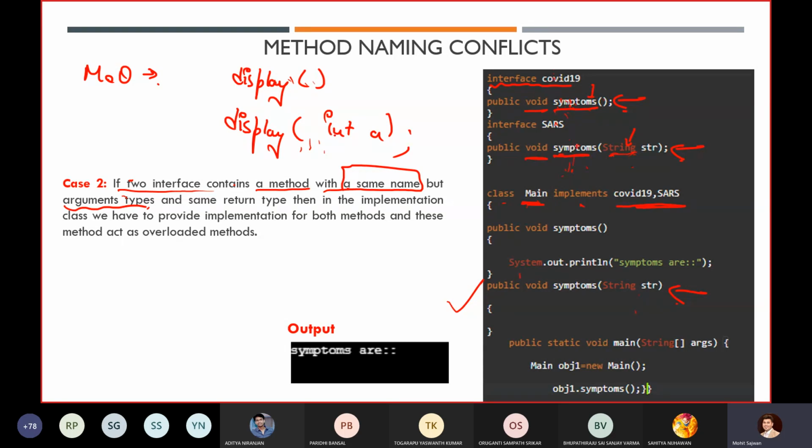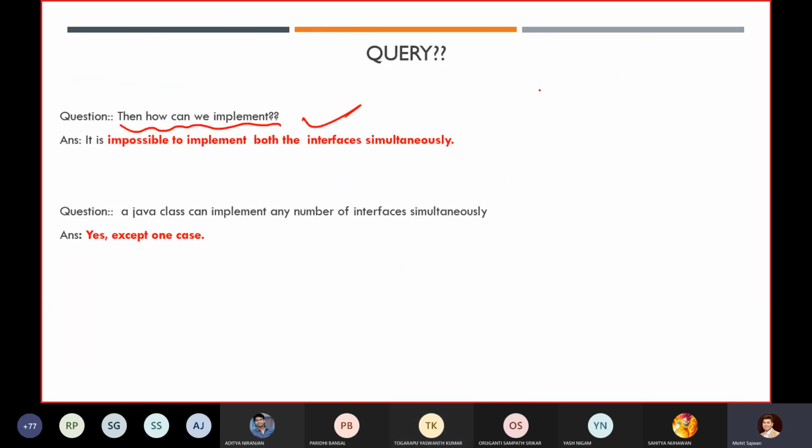Got the point? So what is your question basically? For method overriding, should the return type be the same or different? Okay, you are asking about method overriding, right? Yes sir. So in method overriding also it should be the same, otherwise you will get an error. I will give you one example. Suppose you have a class.